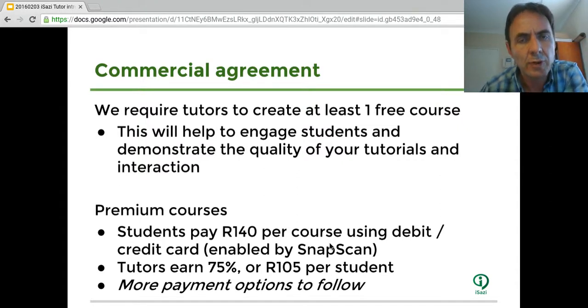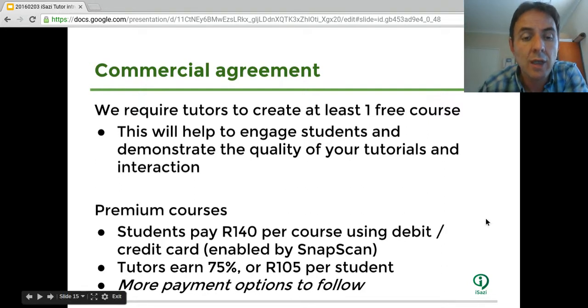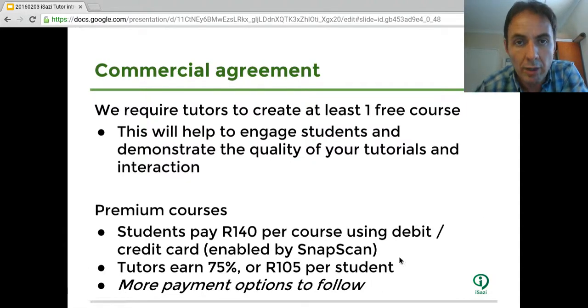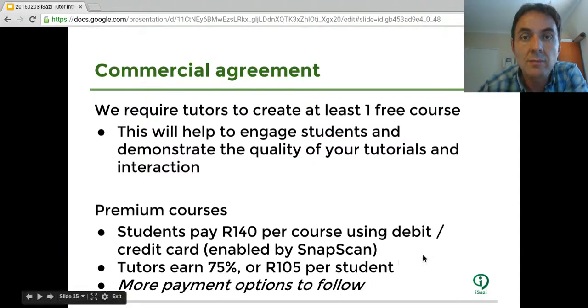And then, of course, there are premium courses. We don't want tutors to undercut each other, so we've come up with a standard price at the moment for a course. Students pay 140 Rand per course using their debit or credit cards, which is enabled by SnapScan in-app purchase. Tutors earn 75% of that, which is then paid at the end of the month, or 105 Rand a student. And then we are embarking on rolling out other payment mechanisms because that's quite important.